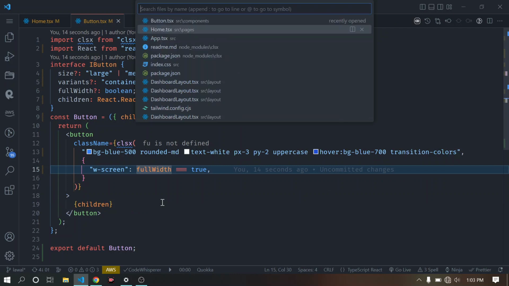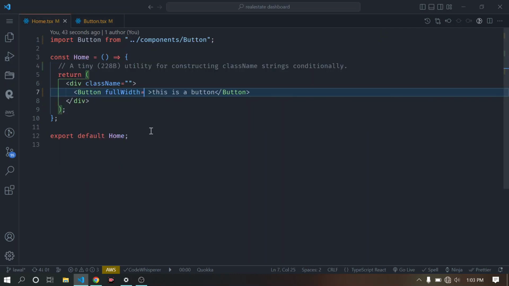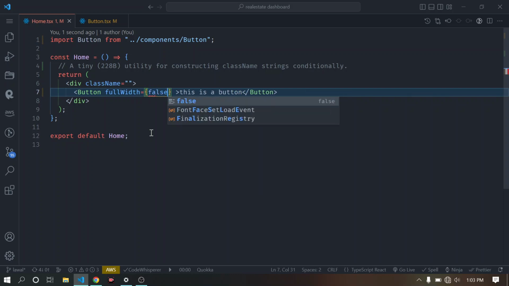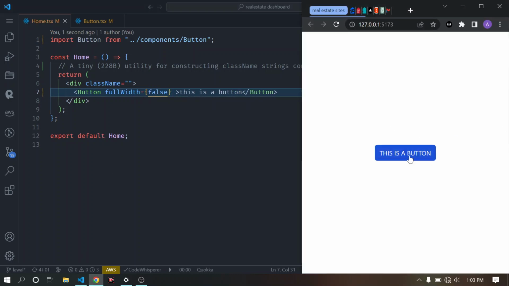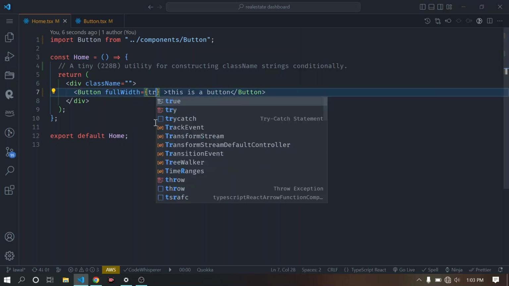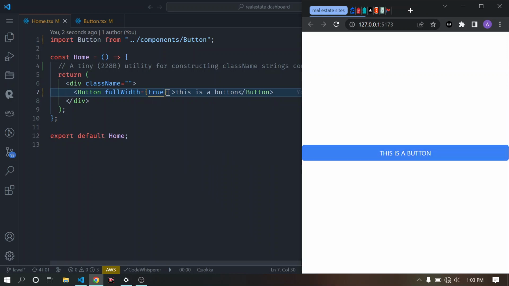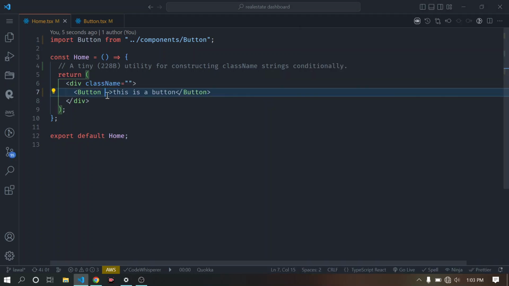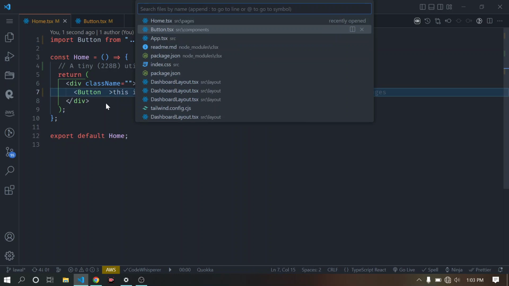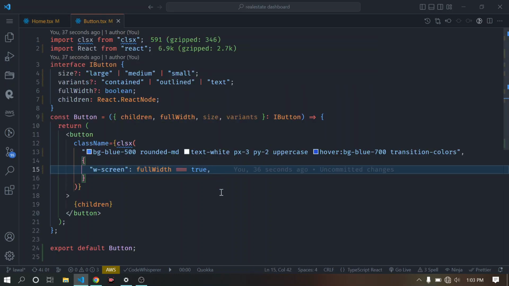But if I make this full width equals to false, it will be false here, and it won't be full width. I made this true, it will be full width. So as you can see, that's basically it. Let's go and add some more utilities.